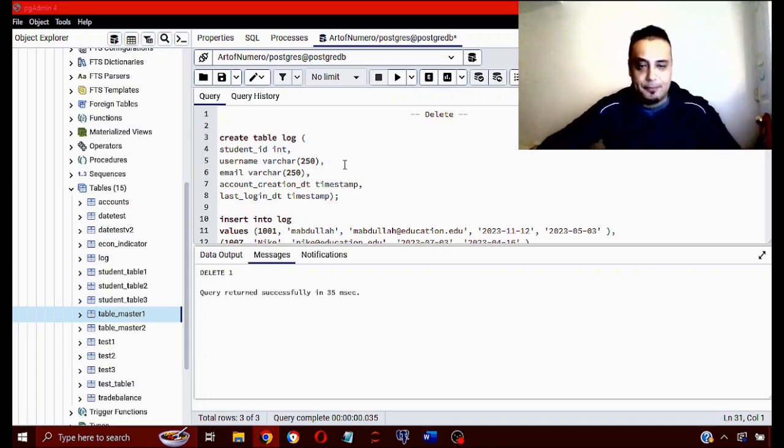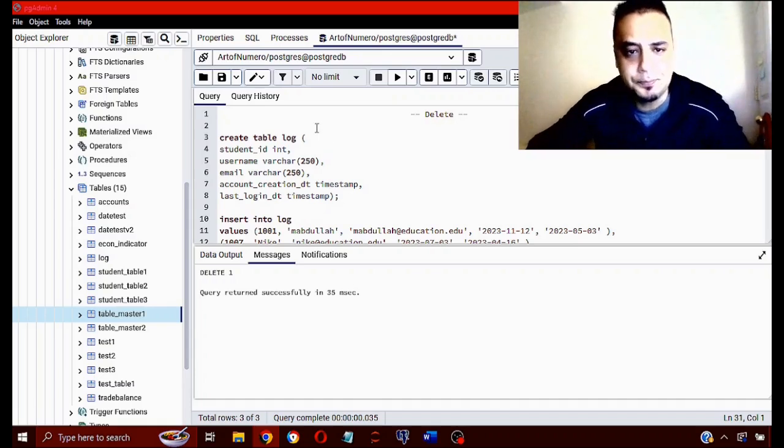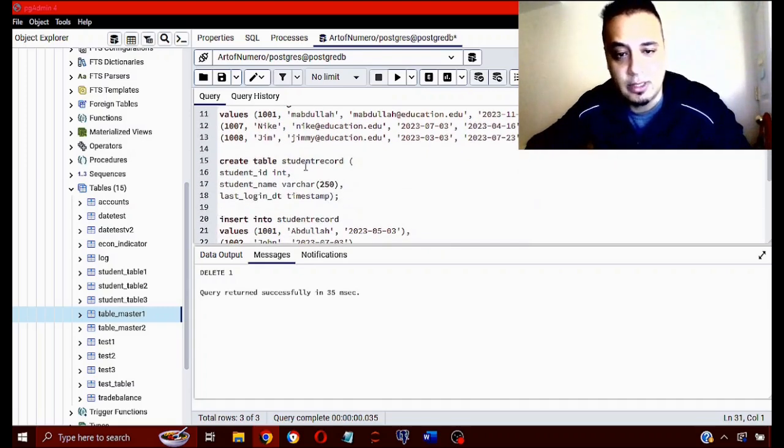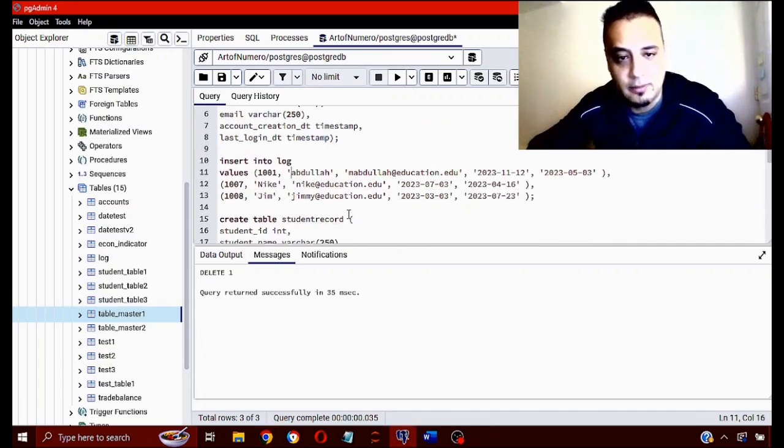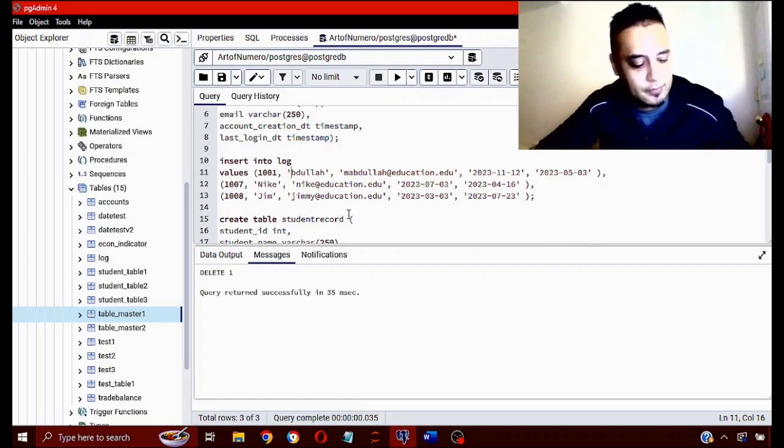So let's start. I created some tables here, as you probably know by now. I have the log table. I have the student record table, which I demoed in my video on updating. For the deleting, I made some minor tweaks to the contents of it. One of the tweaks that I probably forgot about is this one here, the name.